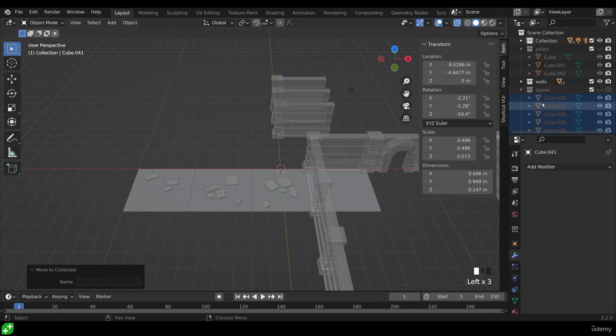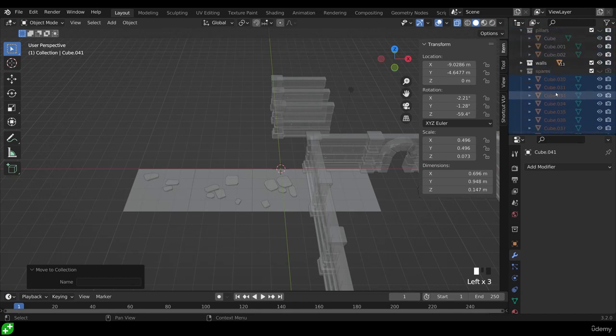I could even have a floor tiles collection within the spares if my scene were getting quite big and my spares had too many objects in. But I'm not going to worry too much about that at the moment. Now let's join these objects together.